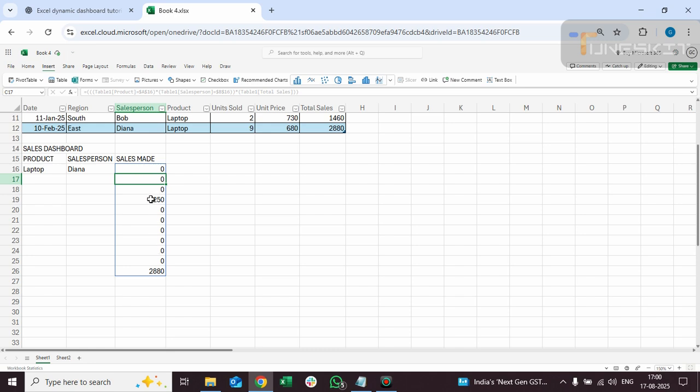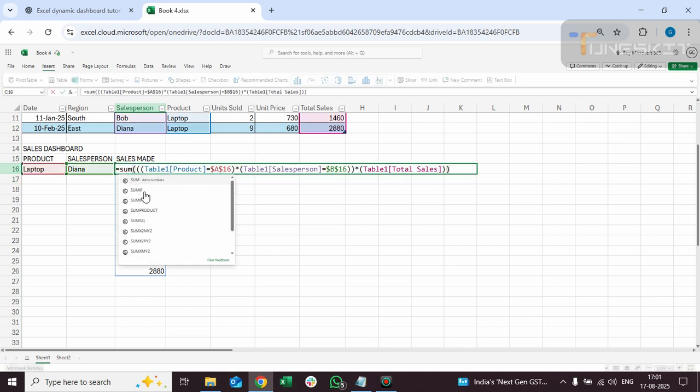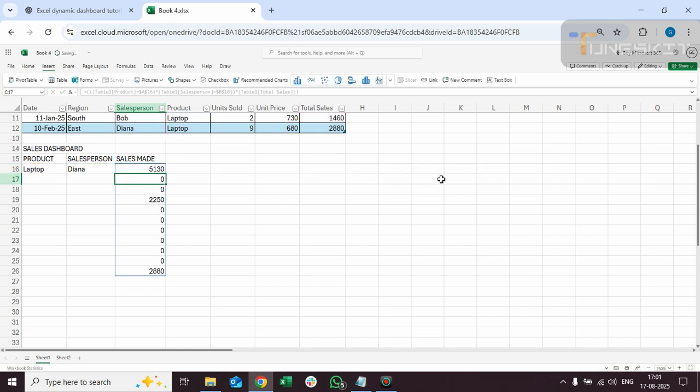Now we want the sum of these two. It should come to your mind which formula we will use. We will use the sum formula. So at the start here we will write sum, write the sum formula here, and press enter. Now we get the sum. So like this, a dynamic formula is ready.